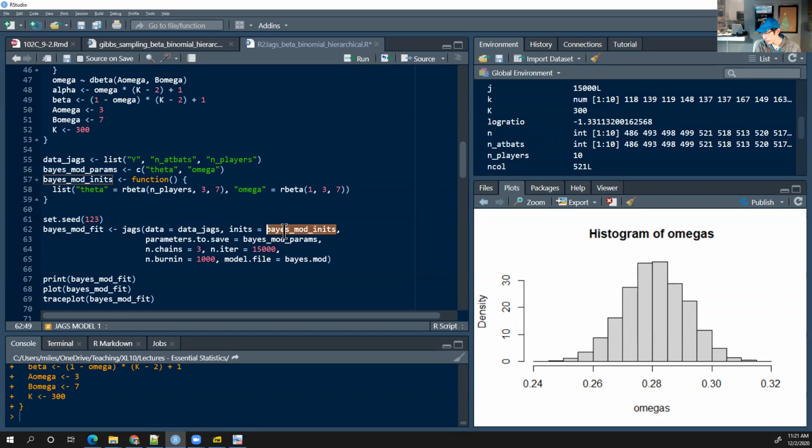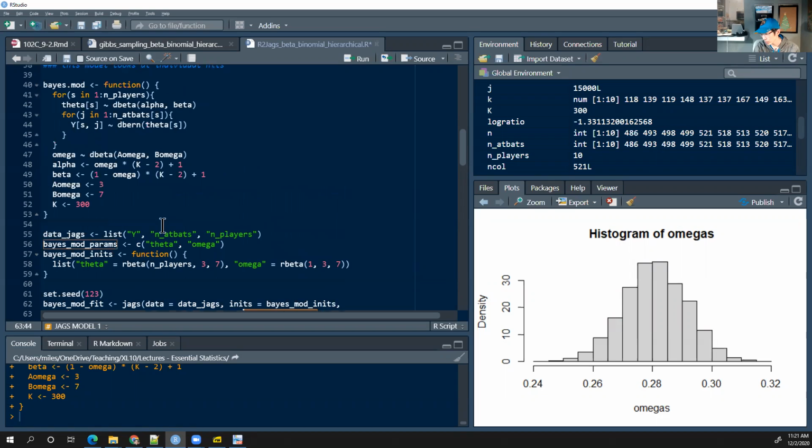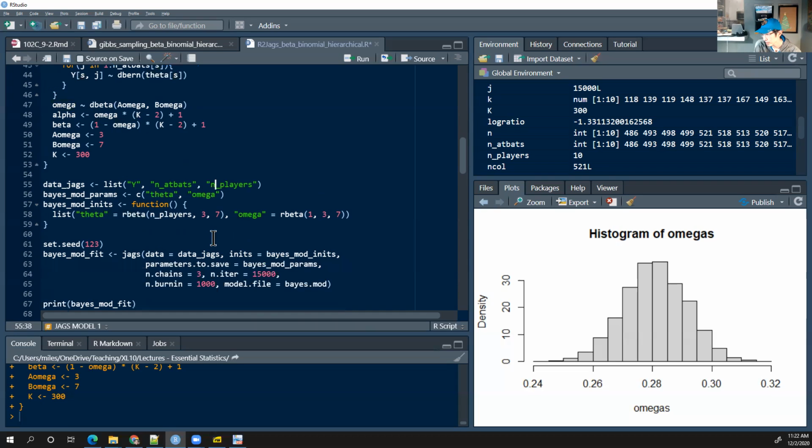We also have to tell it what parameters we're going to keep track of. Inside our model, we want to keep track of theta, which is the players' batting averages. Theta is going to be a vector of length number of players, so a vector of length 10. I've got 10 players in my data. And then we also want to keep track of omega, which is the peak of my prior distribution. So here Bayes model parameters is going to be a vector of character names of things to keep track of.